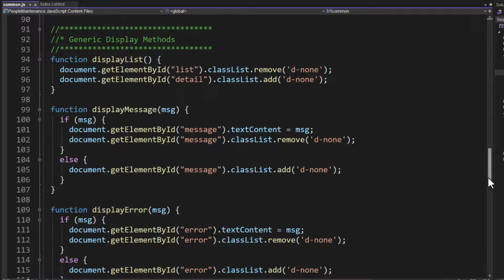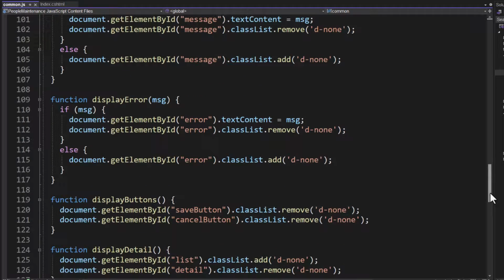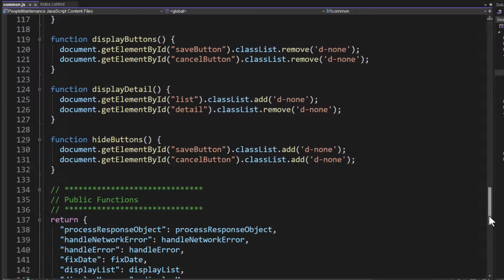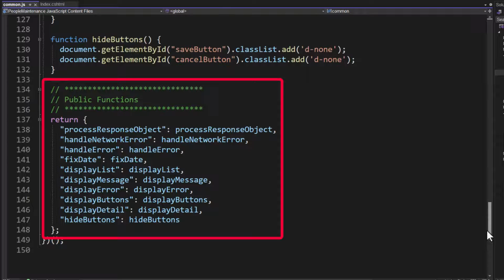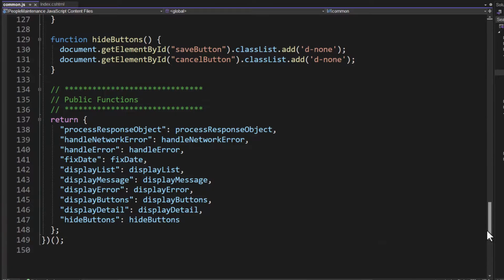Same thing for displaying a message, same thing for displaying an error, displaying buttons, displaying the detail only, hiding the buttons. All of these things are just part of this common.js. And then these are all exposed from this closure, this immediately invoked function expression, by doing a return and mapping each of these property names here to the function to call.